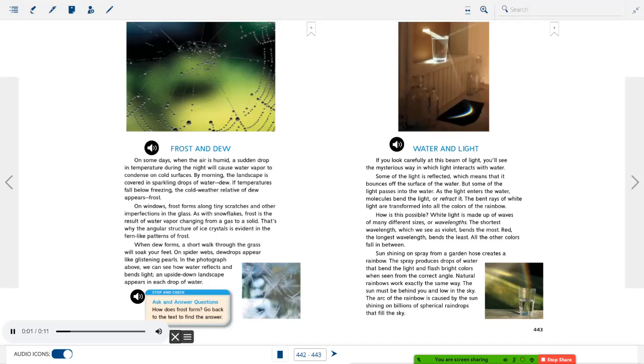Stop and check. Ask and answer questions. How does frost form? Go back to the text to find the answer.